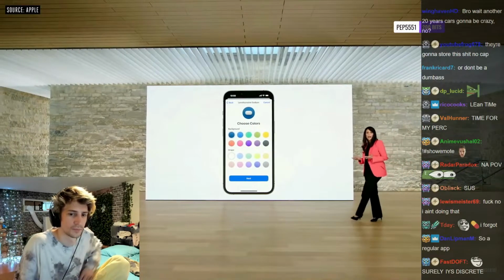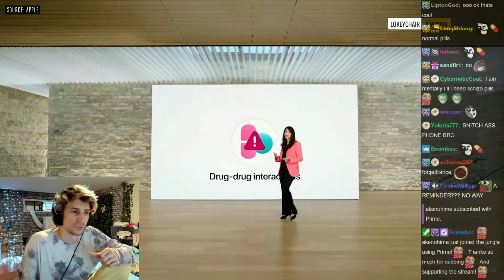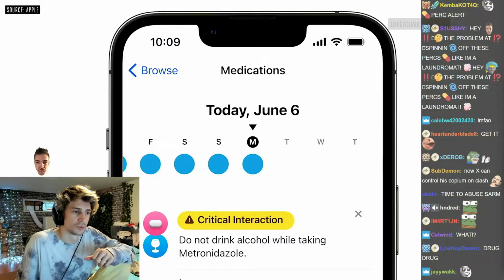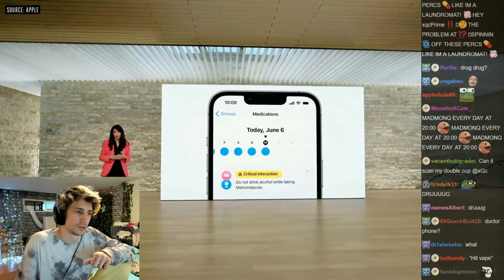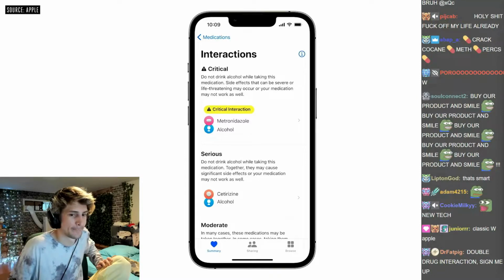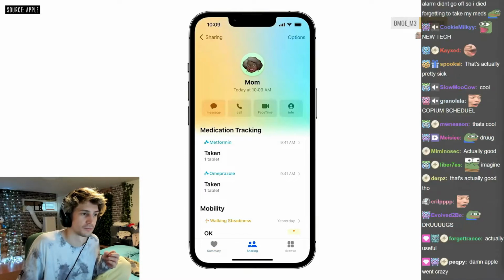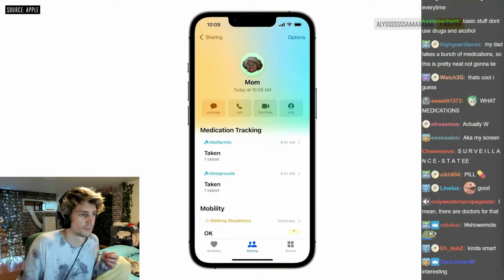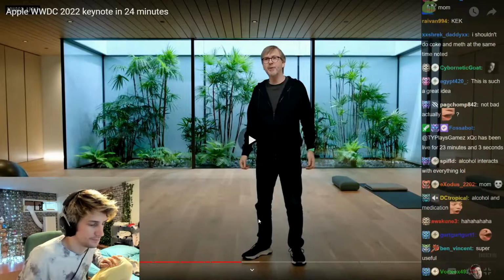Another important aspect of medications is drug-drug interactions, which can make them less effective or cause side effects. You'll receive an alert when you add a new medication if there is a critical interaction. You'll be able to review critical, serious, and moderate interactions, as well as interaction factors like alcohol. Medications also works with health sharing, which is updated in iOS 16. That's cool, I guess. What else?